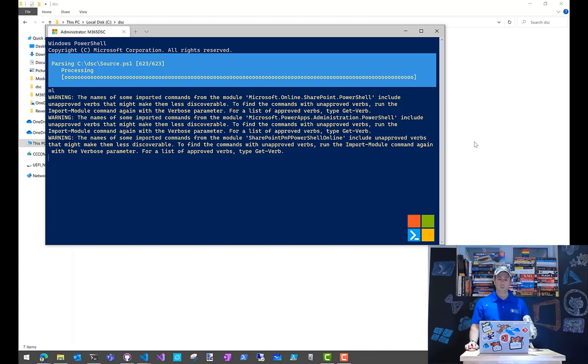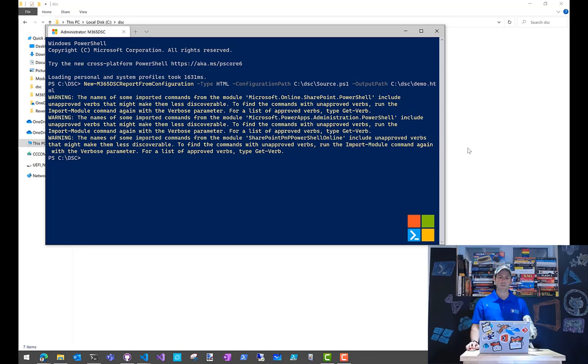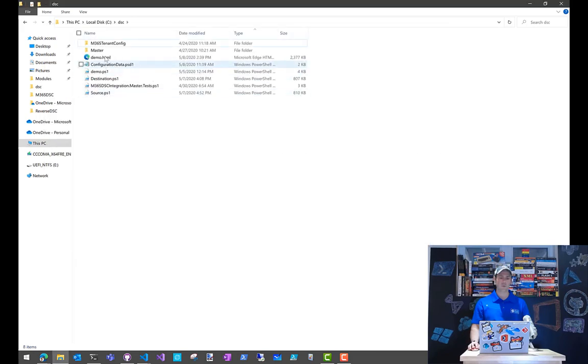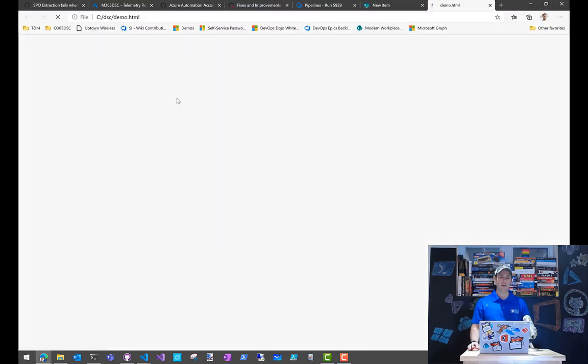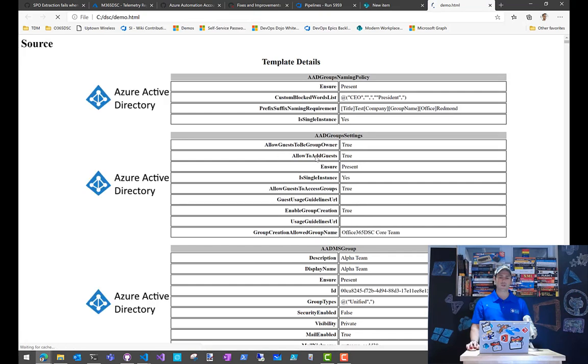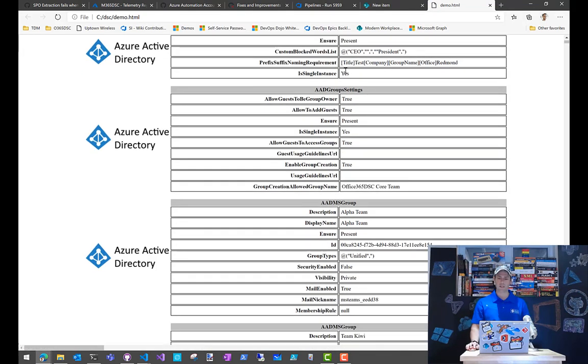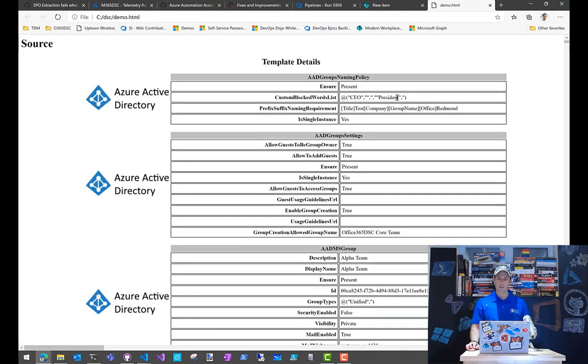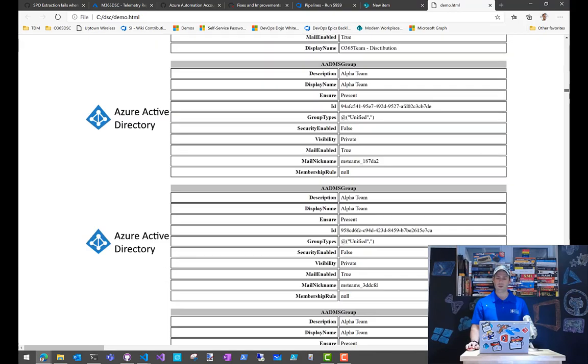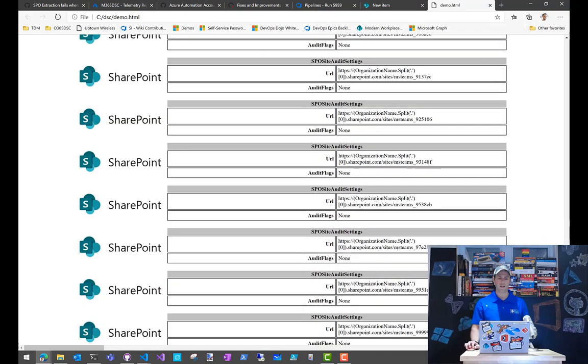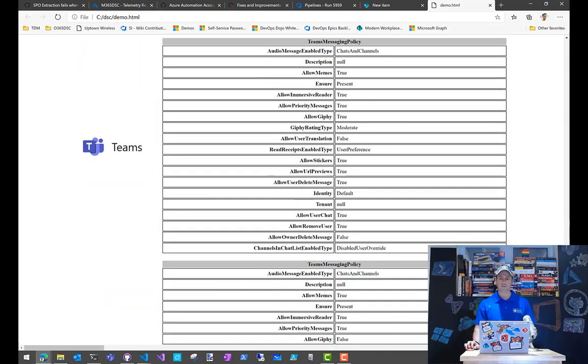There we go. It's going to generate the file. And then what I'm going to get is that HTML report directly at the output path. So I see my demo.html. I can open this, and here's what it looks like, right? So all my Azure AD items, what my naming policies are. So I'm preventing people from using the word CIO, CEO and president as part of their names. Then Exchange, security and compliance. So everything is listed there. Right? That is very cool.